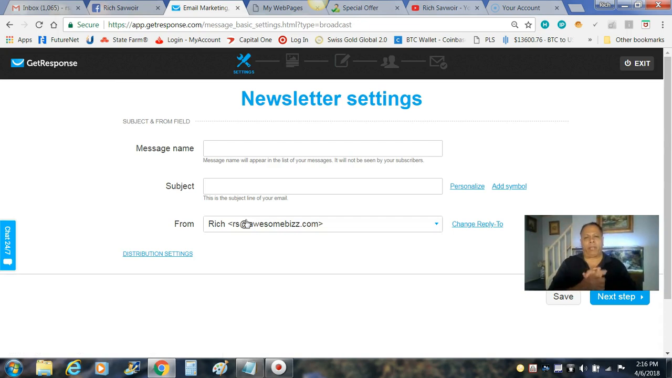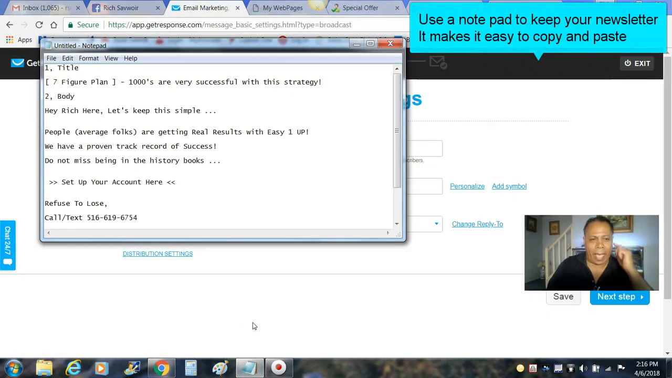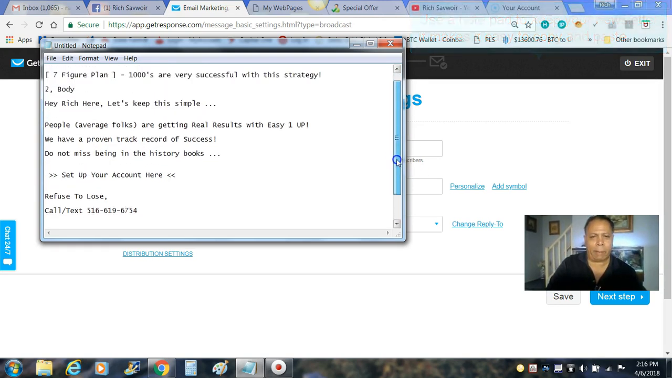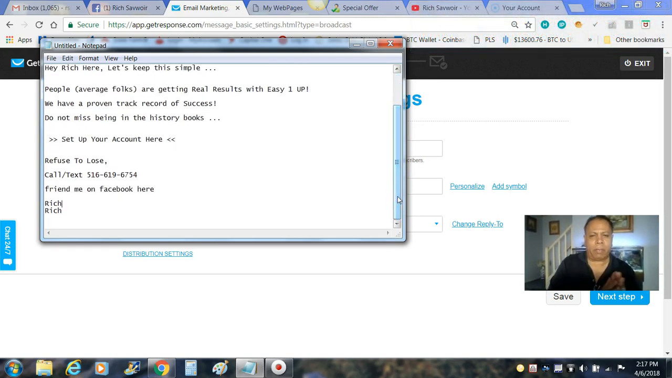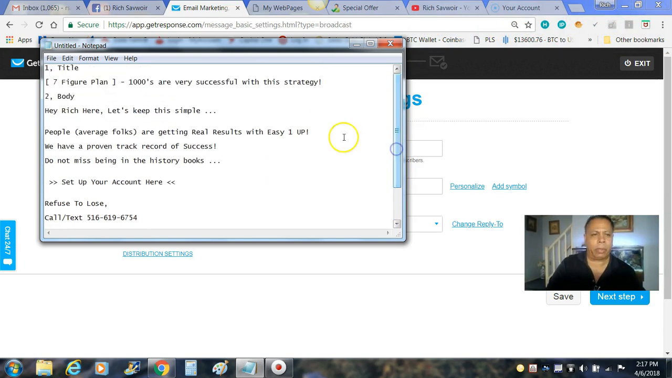Now, what I've done is I've used a notepad and I've saved my actual newsletter. Up here number 1 is the title, and that's where the cursor is. And number 2 is body, and that's down here. This is the body of the newsletter. The reason I put it in this notepad is it formats a lot easier when we set it up.